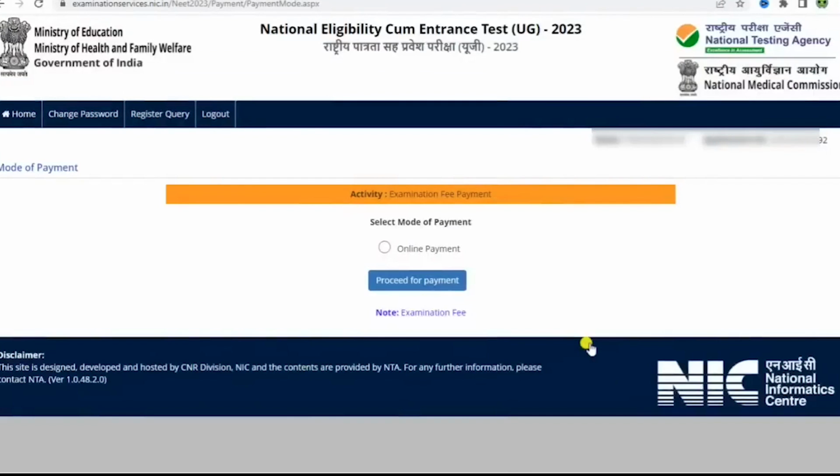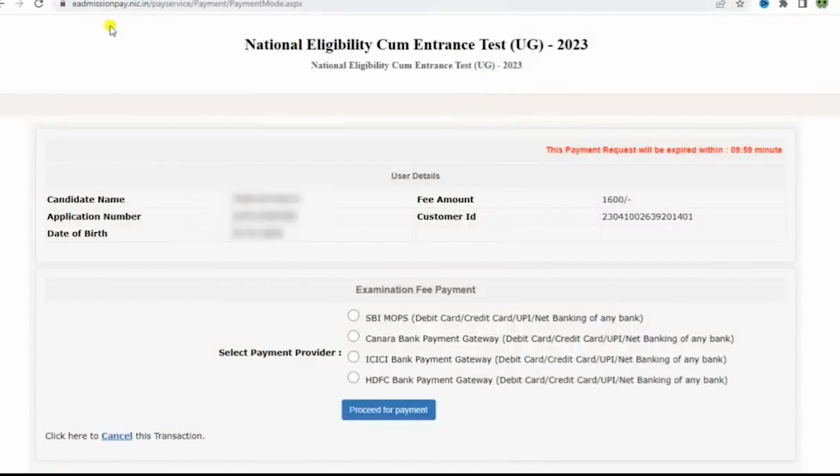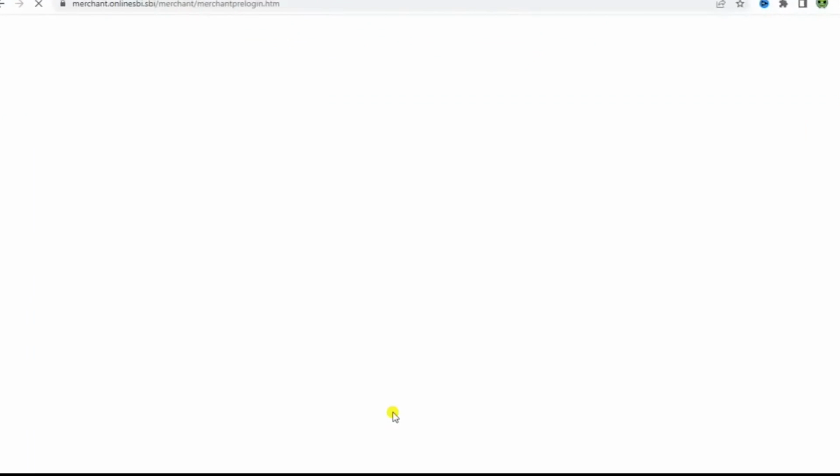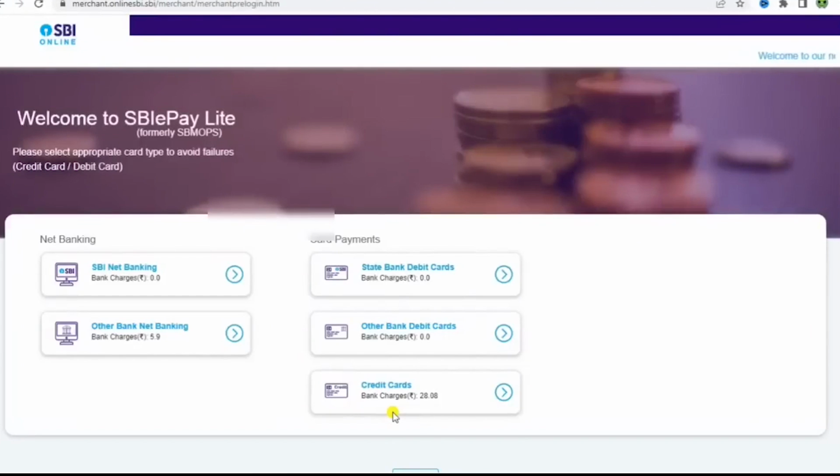Select the mode of payment. And now select the bank from these options given here and then proceed to pay. Select whichever mode of payment you are comfortable in and then make the payment. After making the payment, download the application form and take a printout for your future reference.